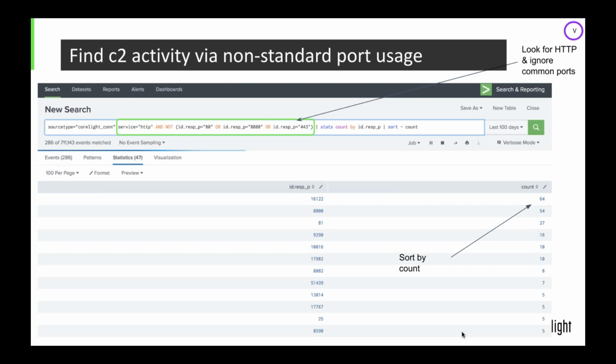The second part of the query is then saying, great, it's HTTP, look for all that stuff. Then look for anywhere where it's not on port 80, it's not on port 8080, and it's not on port 443. So I've taken out the most common ports I might see plain text HTTP on, and then show me all the rest and sort those by count.